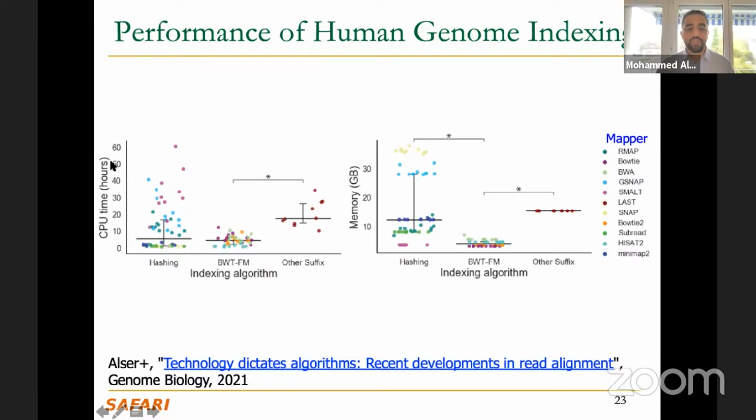So you can see the CPU time for hashing, again, really varies. It can be the fastest, but it can also be the slowest. That depends on how you collect the seeds. If you collect non-overlapping seeds, it will give you a small number of seeds. But if you collect all overlapping seeds, it will give you a lot of them, way more than the reference genome has.